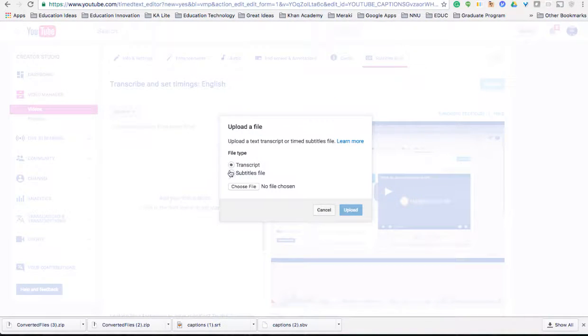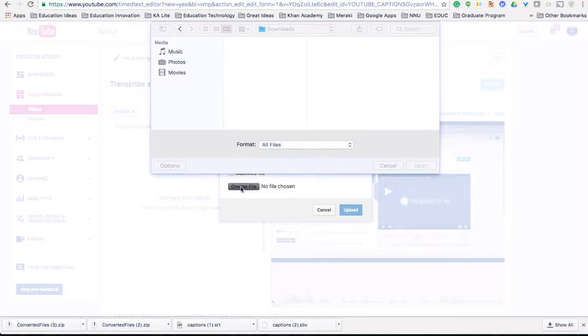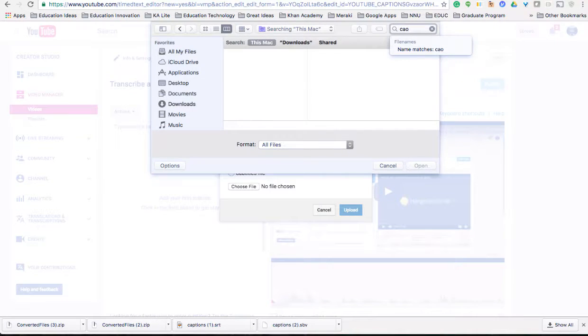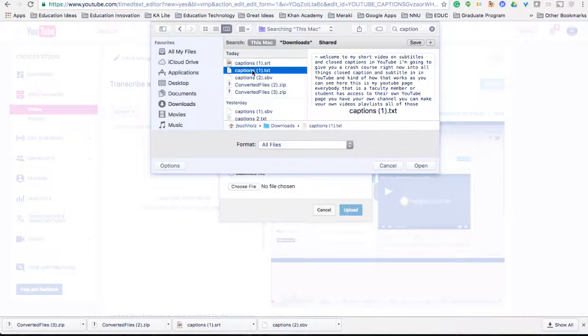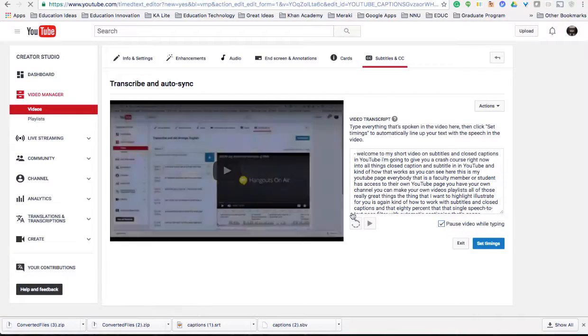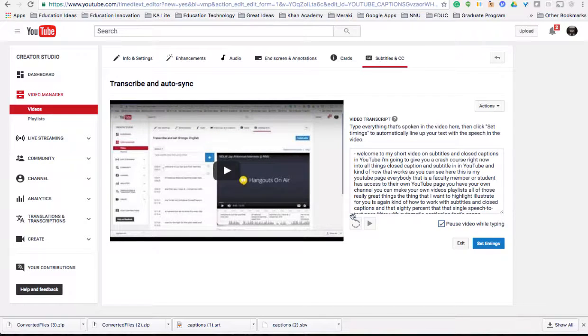So here is the part where I have my transcript file. I can go ahead and choose a file that I want to upload. I believe it was this one for today. It is. Okay, I'll click open. So it has my file. I'm going to upload that. And now my video transcript for my YouTube video is completely there.